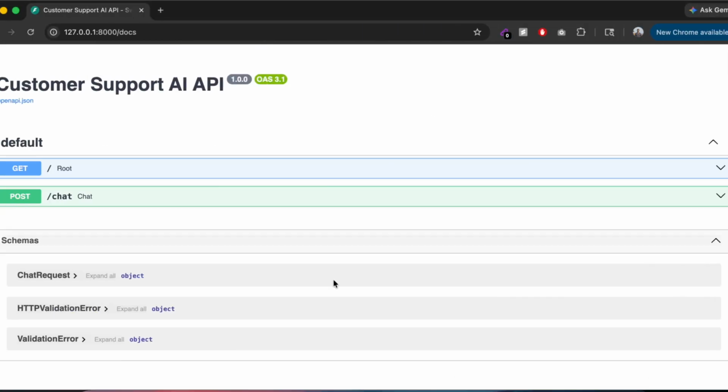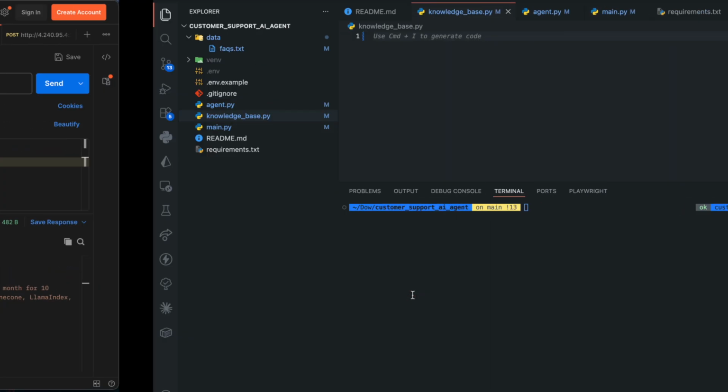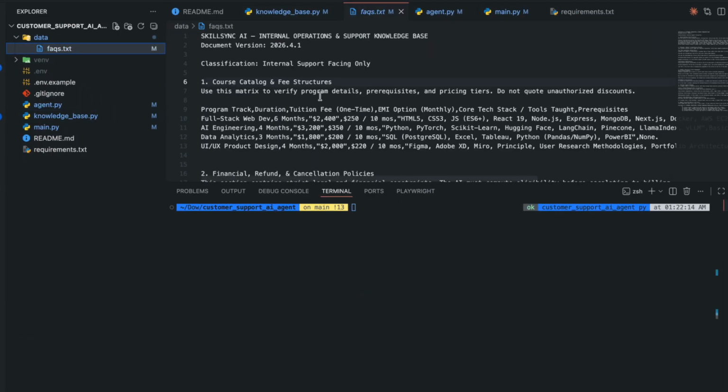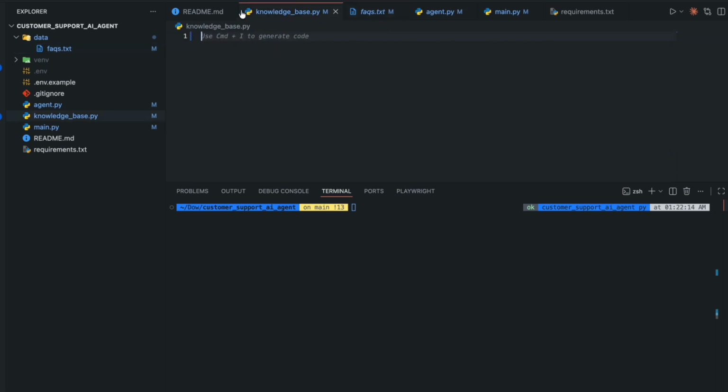The way it will work, I will show you one example in Postman. Anyone will make a POST request to the /chat route, and in the body itself they will send the message, give me details of AI engineering, and our AI will fetch the relevant answer. Like, the AI engineering course is 4 months long and costs XYZ. It is saying that because in the FAQs data it is mentioned that it costs that much, so it is fetching only that relevant information. So that's what we are building.